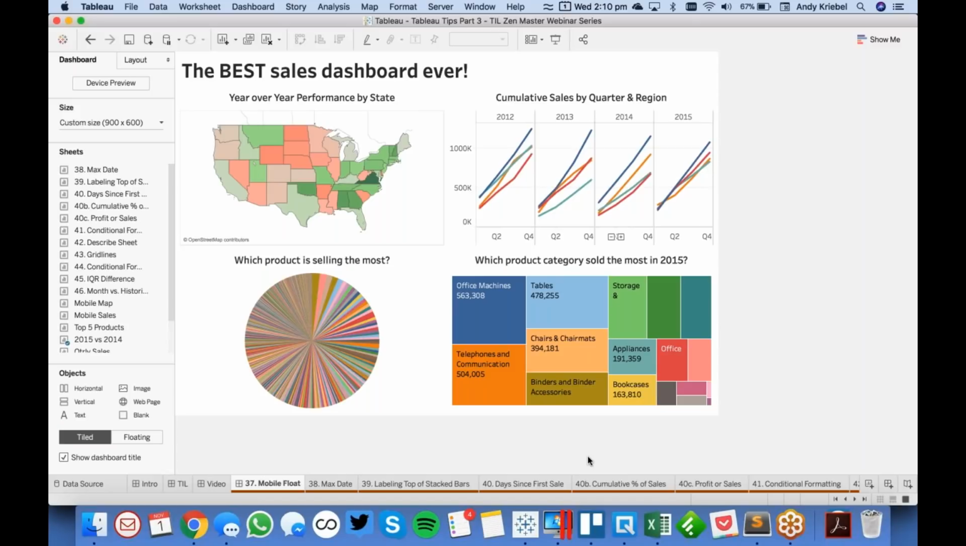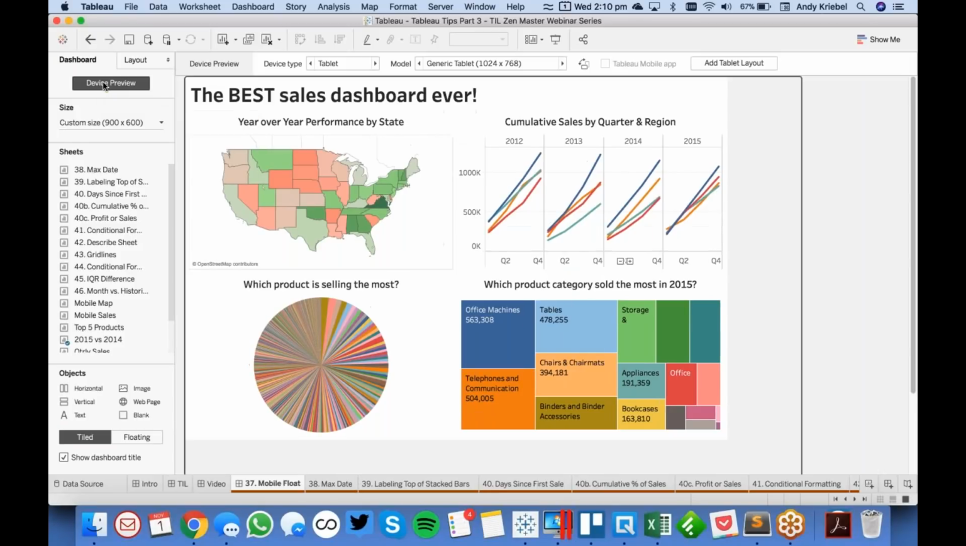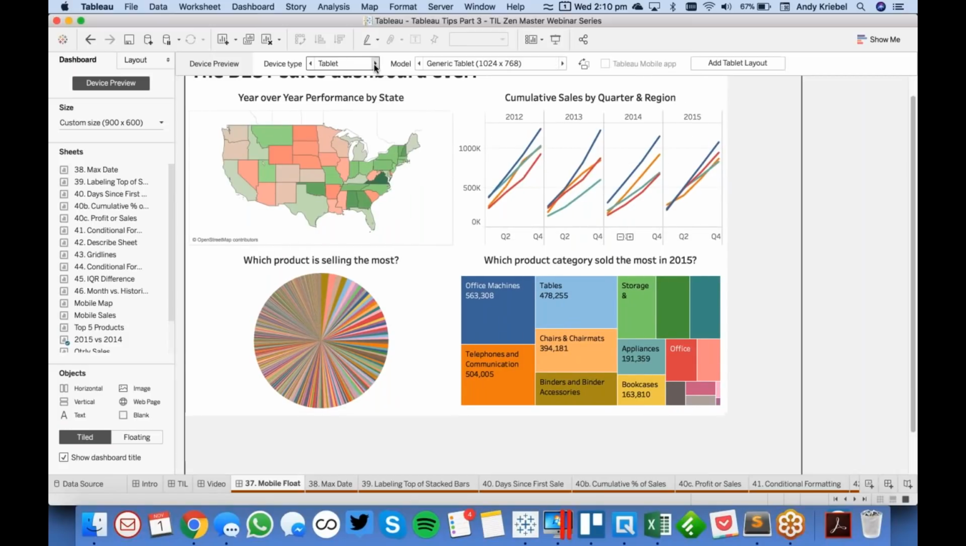So what I'm going to show you here is how to create a mobile design. In this particular example, you're looking at the best sales dashboard ever. I particularly love the tree map and this pie with about 1 million slices. But we want to have a really nice mobile version for our sales team because they're always on the road. To create a mobile version, you simply click on the device preview button on the upper left-hand side of the screen. When you do that, Tableau allows you to scan through different device types and get some previews.